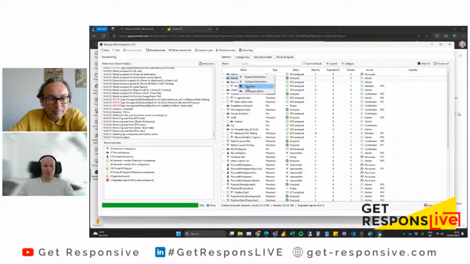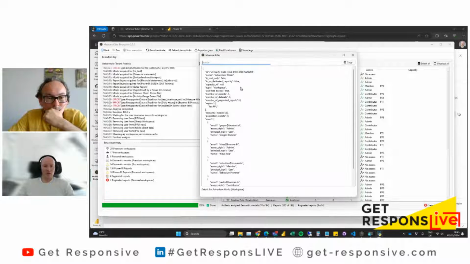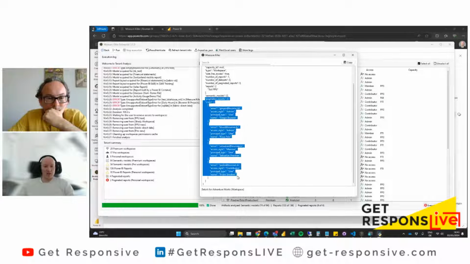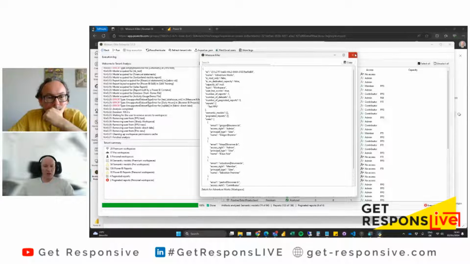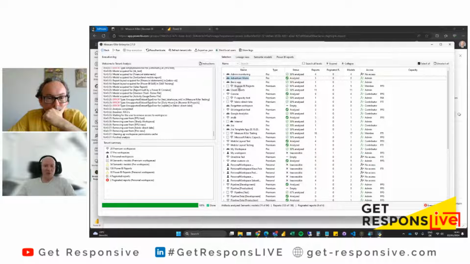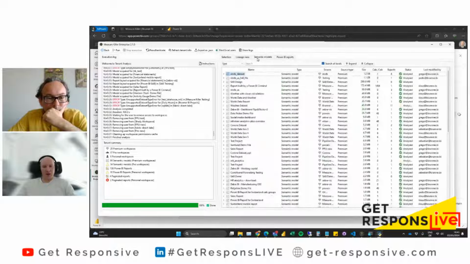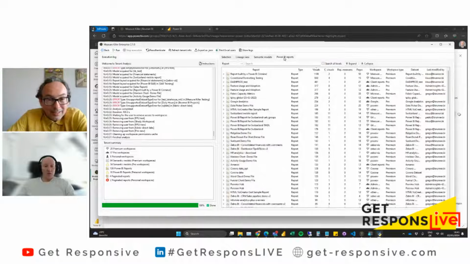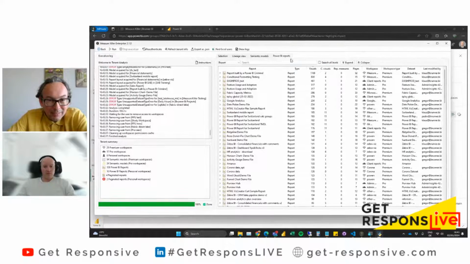Also, what's interesting sometimes is for the workspaces, you can see everybody who has access to that workspace. It's a really easy way to get that. You don't need to build any API calls, any solution for that. You can just get it out of here. Awesome, Gregor. What did you want to say?